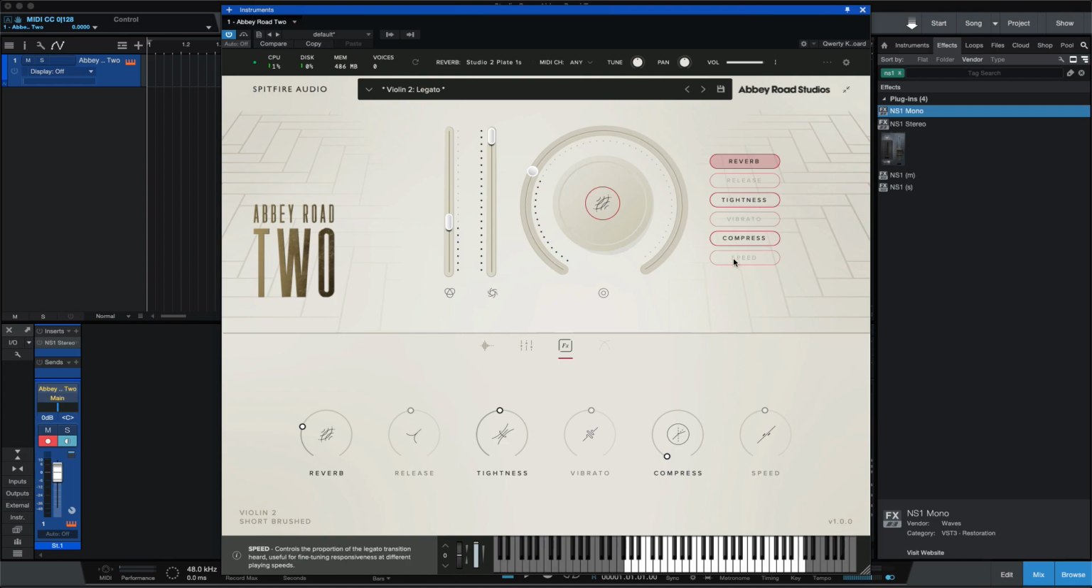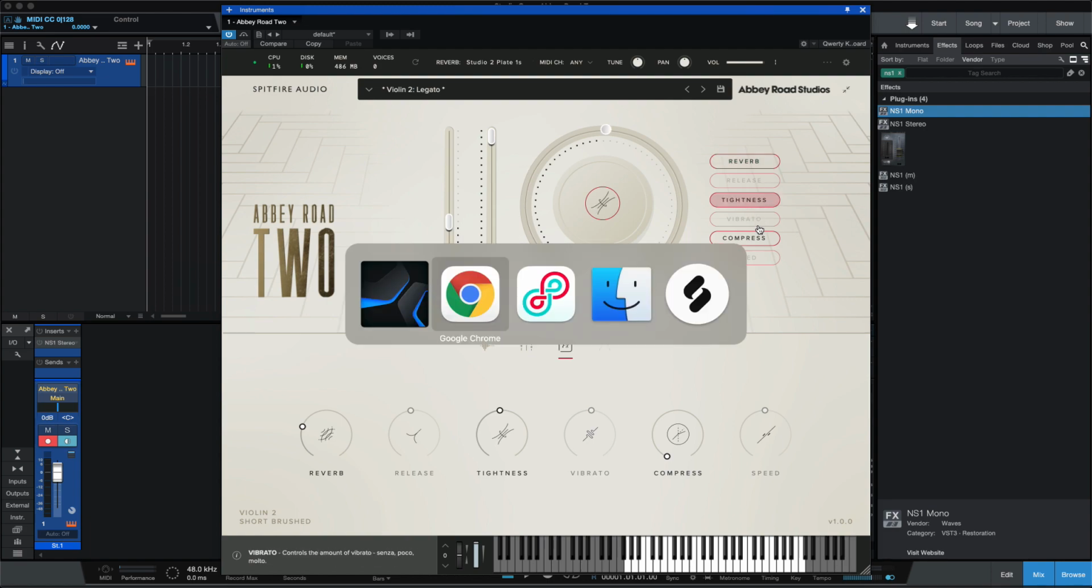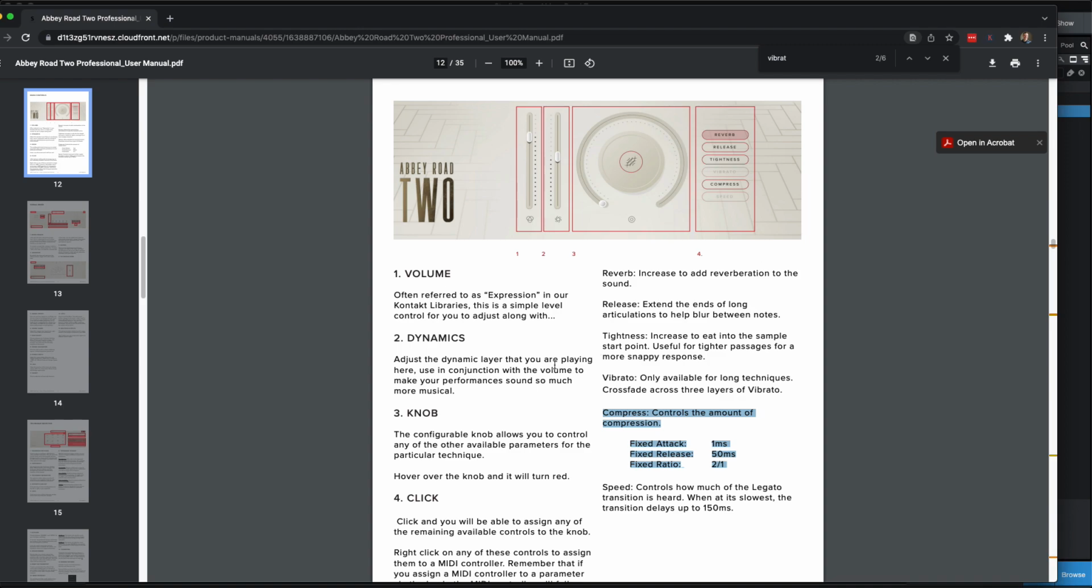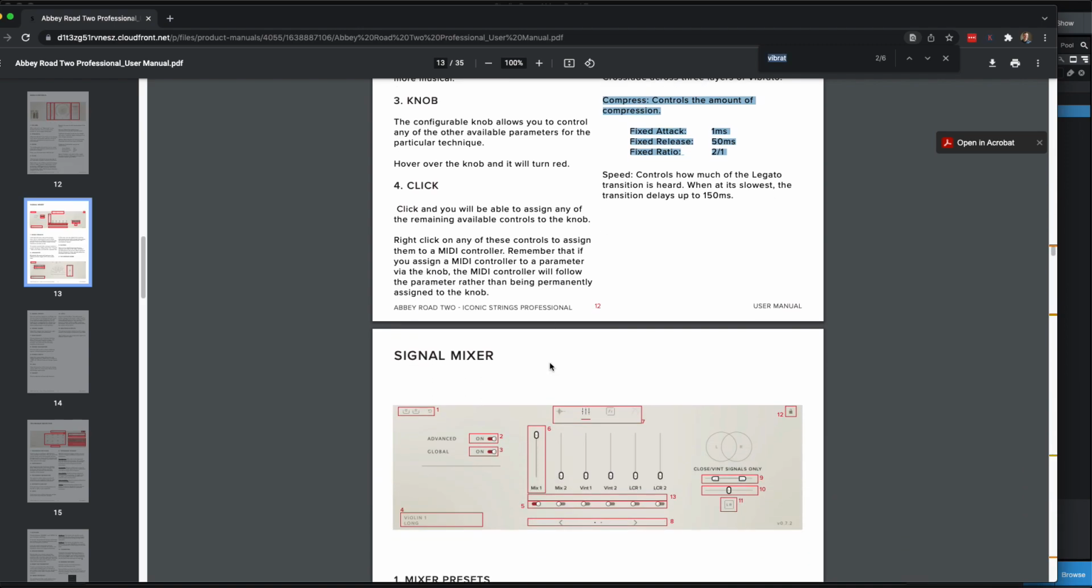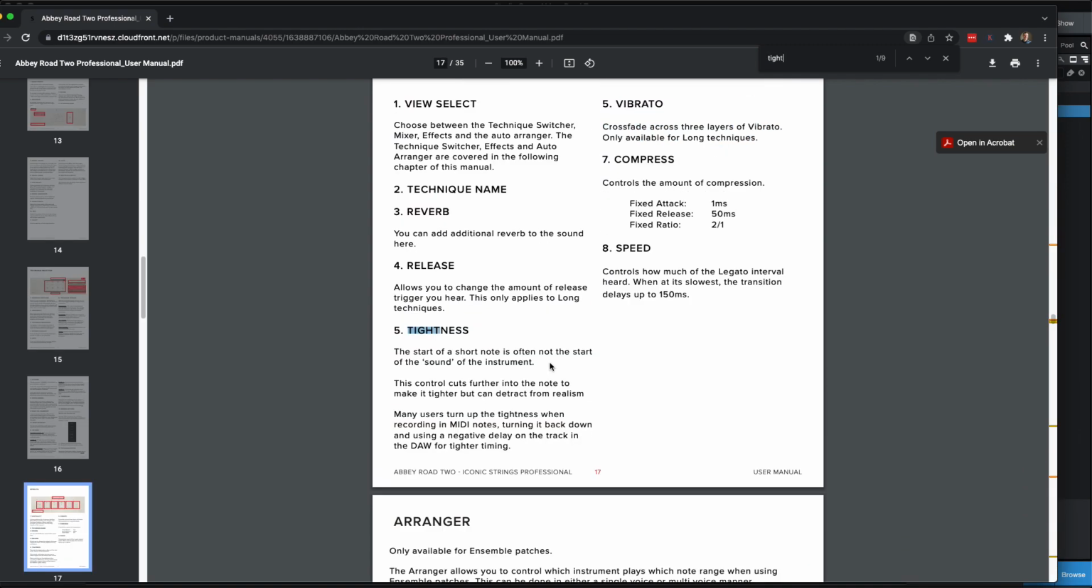We talked a little bit about the speed, 100 milliseconds to 150. It's only on certain articulations, I think the legato articulations. We talked about the vibrato. We haven't talked about tightness at all. This is not new. This was in Abbey Road 1 as well. Let's find the tightness knob.